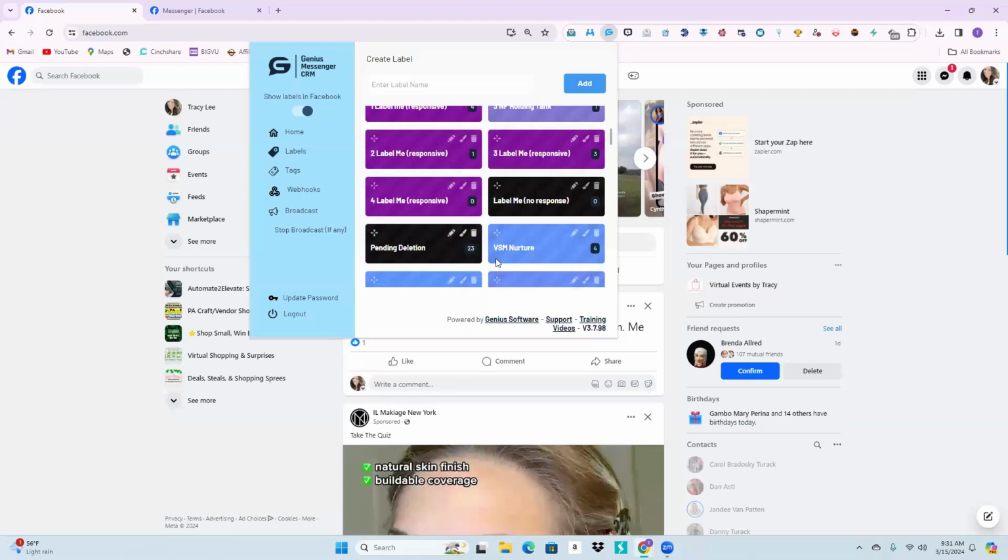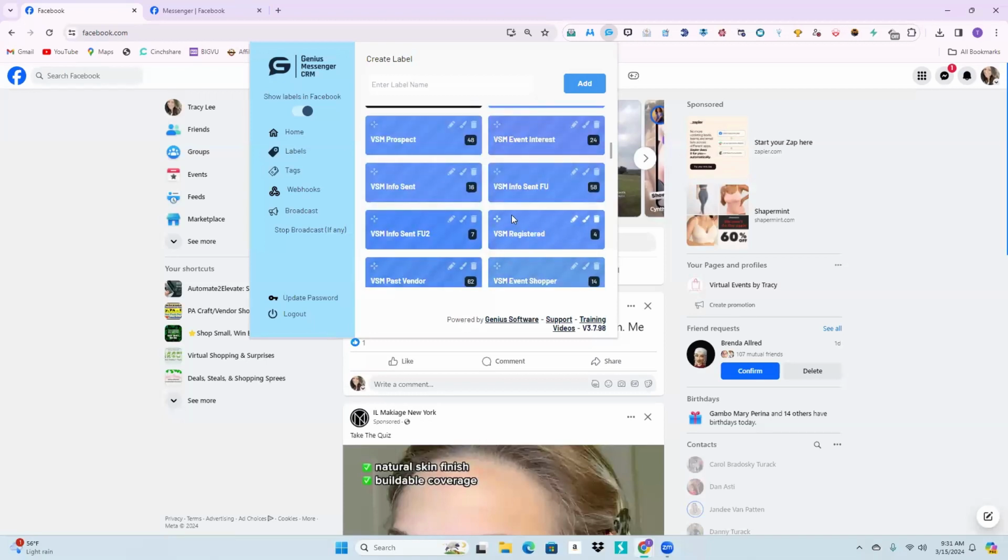So these labels, the company does set up some of them for you, but then you can go in and create your own. So these are the basic flow that I might take somebody through if they're ready to become a vendor. So if I'm just talking to them, they might go in the prospect column. If they're interested, I might put them here. If I send them information, send them follow-ups, send a second follow-up, if they registered. So when you think about using this in your business, you might want to think about it in the sense of being able to truly track where people are at and never miss a follow-up.